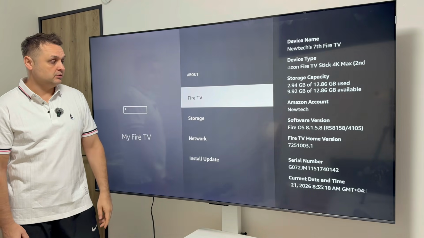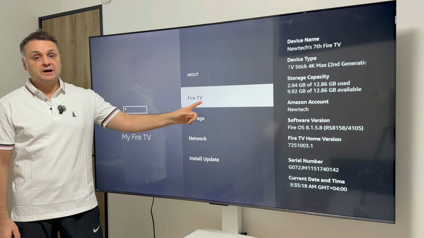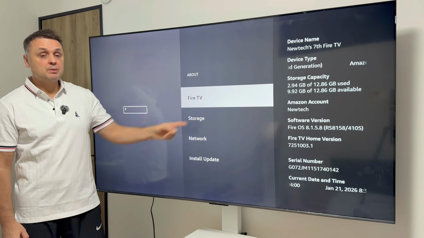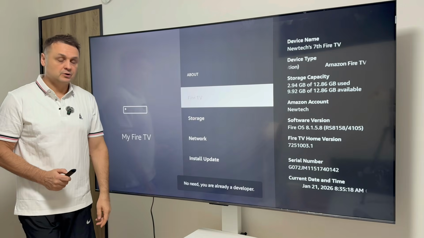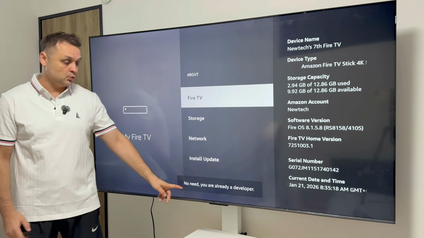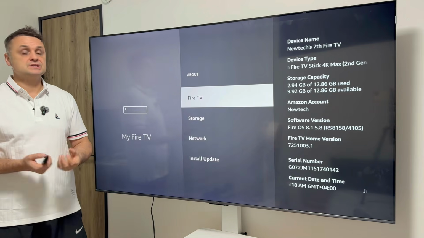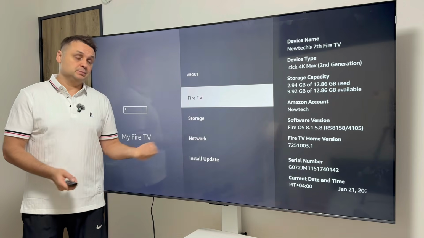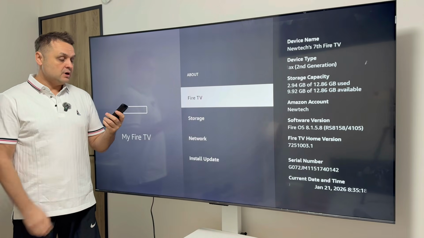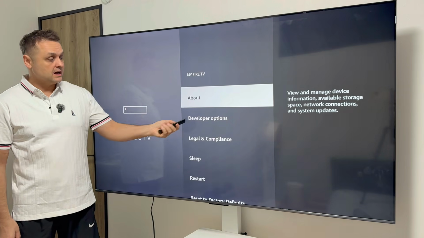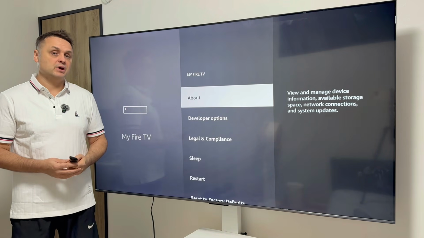Once you click on About, you see I have this Fire TV or My Device. You want to click on this little name about 8 times. 1, 2, 3, 4, 5, 6, 7, 8. It says, no need. You're already a developer. But if you're not a developer, it'll say, congratulations. Now you are a developer. Now, once you do that, all you have to do now is just click the back arrow and you'll have developer options. This is the first step we have to do.